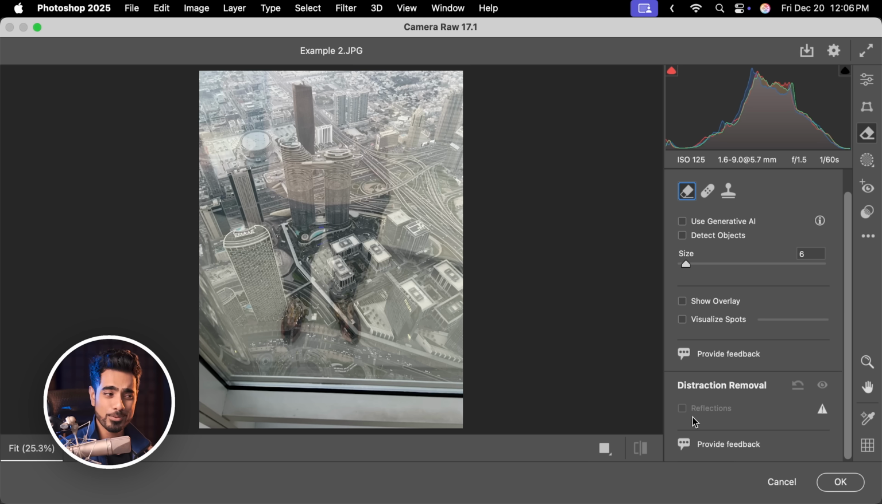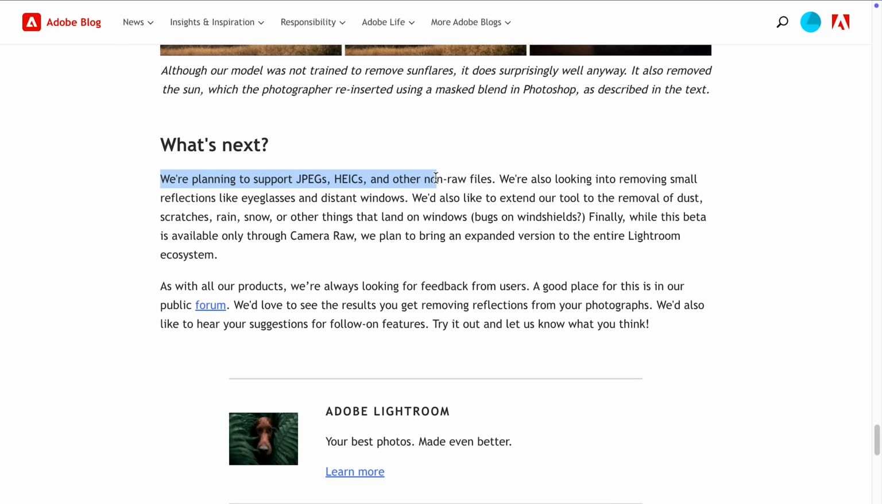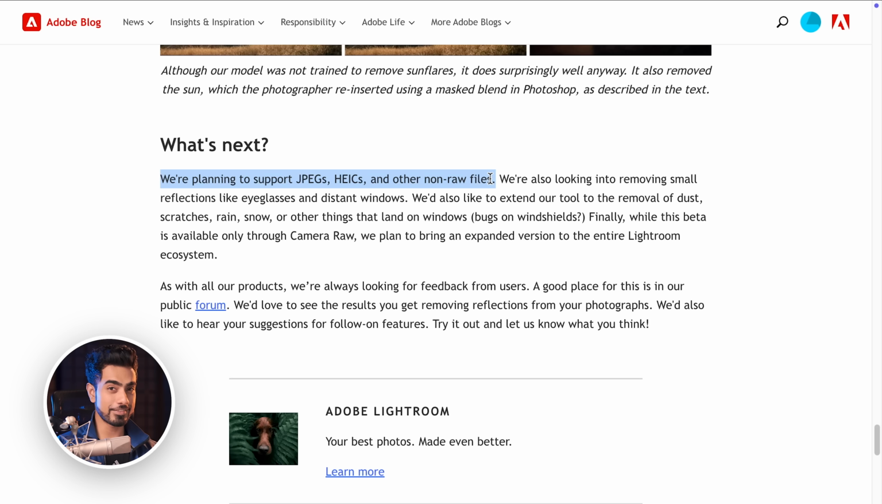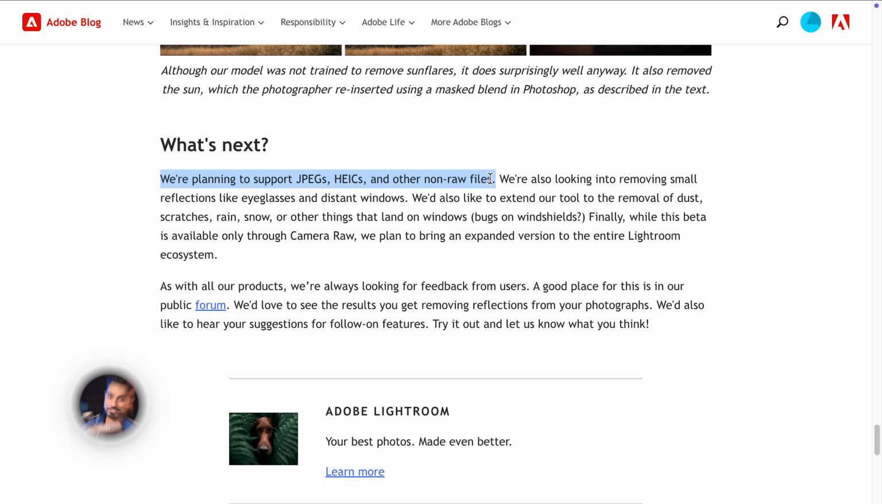Back to the video. The reason why it is not working is because right now it does not support non-RAW formats like JPEG. Although they are planning to support JPEGs and other non-RAW formats in the future. You can read more about it in this Adobe article. I'll leave a link in the description. Let's bring in a raw photo.